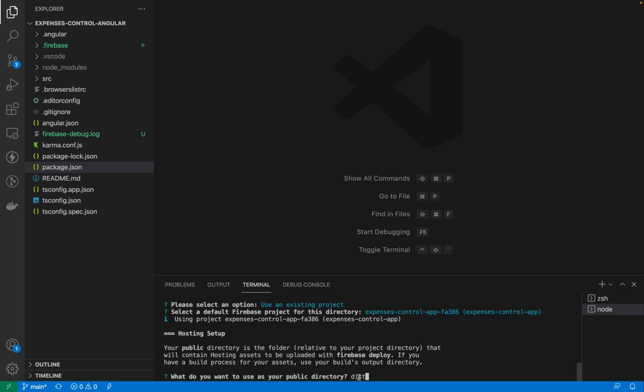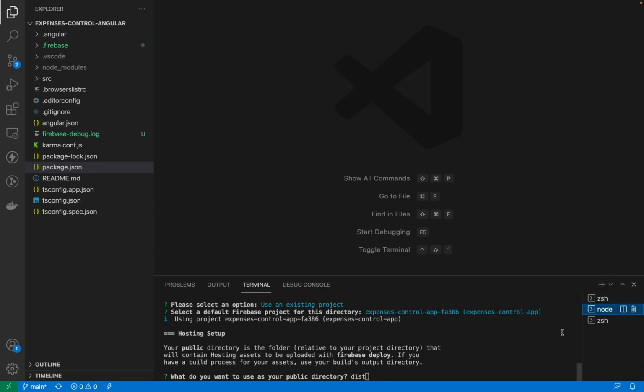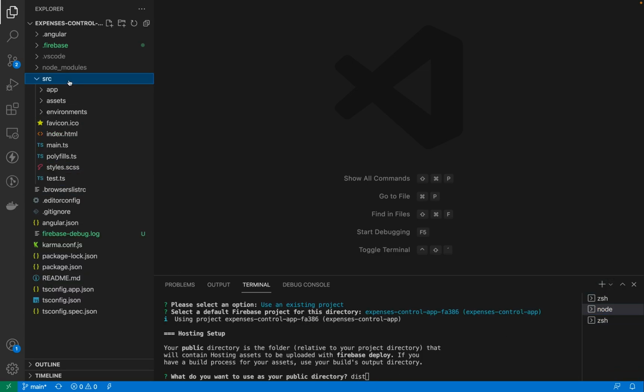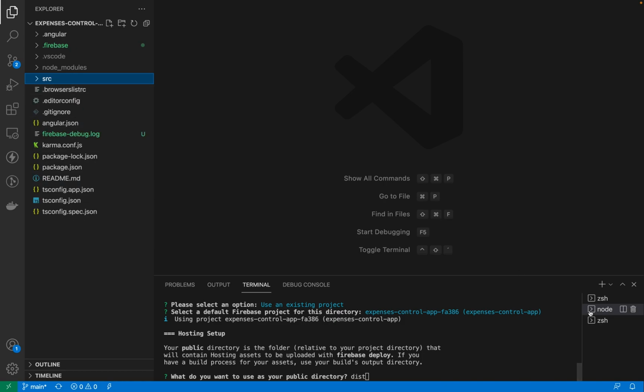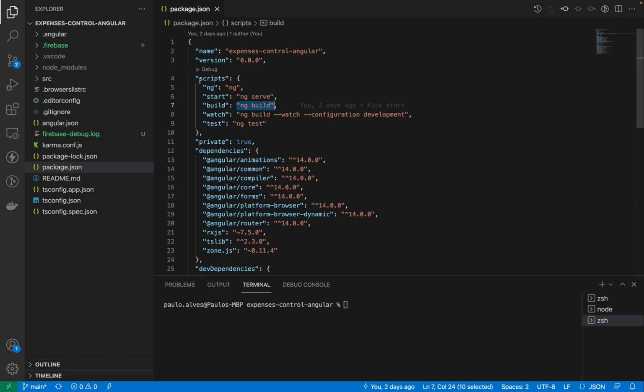And why am I choosing this? So in this dist folder, what I need to have is this project built and ready to go to the web. So if I come to the package.json file, we see that I have a script, which is the build.